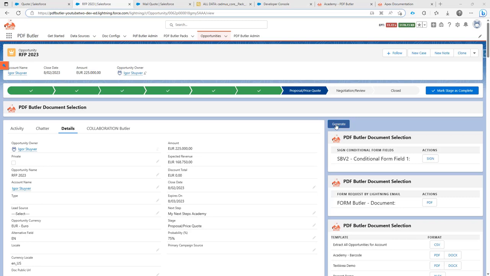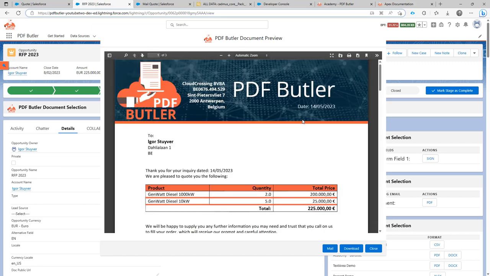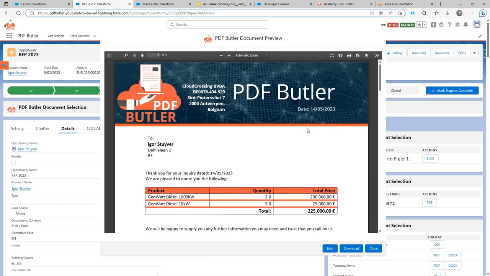So I can click the generate button. The generate button will now generate the documents. When it's loaded, it will automatically show it over here. So this is done in real time. And this is the generated documents.